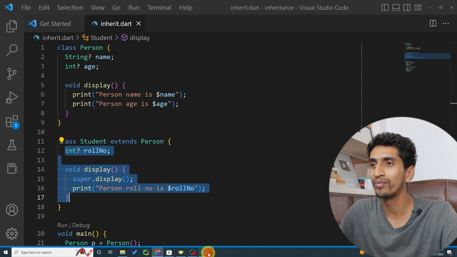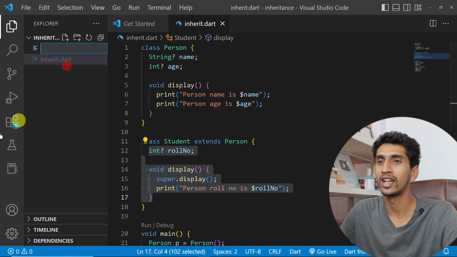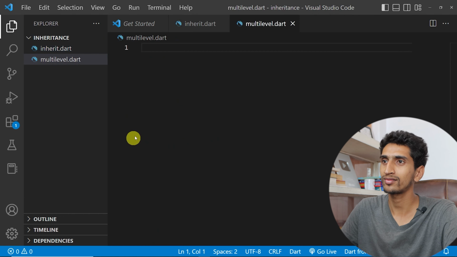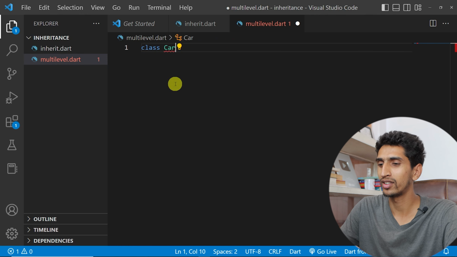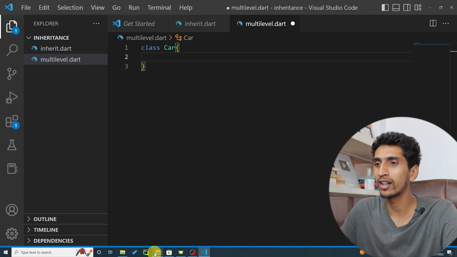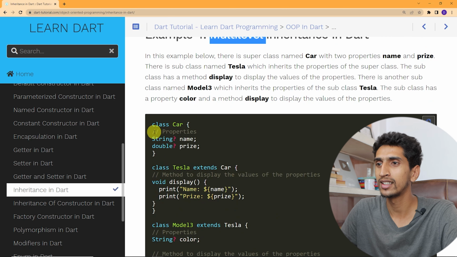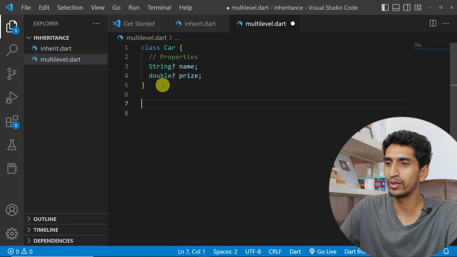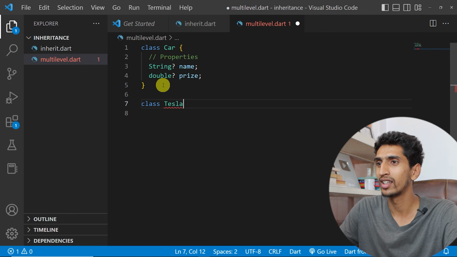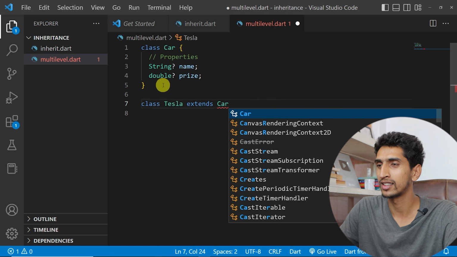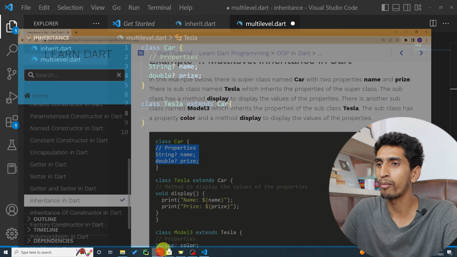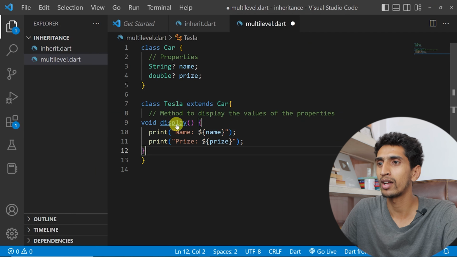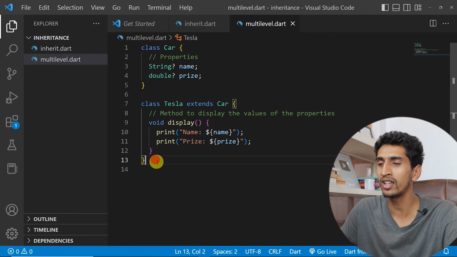Okay, first of all, let me create, I will say multi-level dot class Car. I will first create a class Car, and our class has two properties, that is name and price. Okay, let's write name and price, and let me create another class Tesla which extends from the Car class. Okay, and here is one method, that is display. Just I will copy this one, and here is one method display which is responsible to display the name and price.